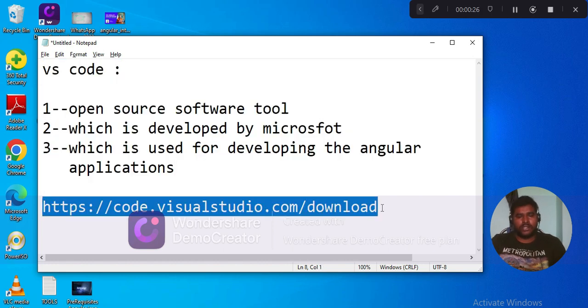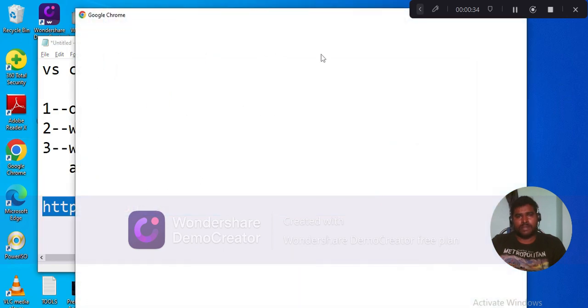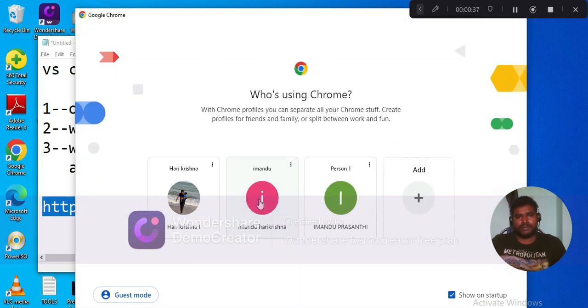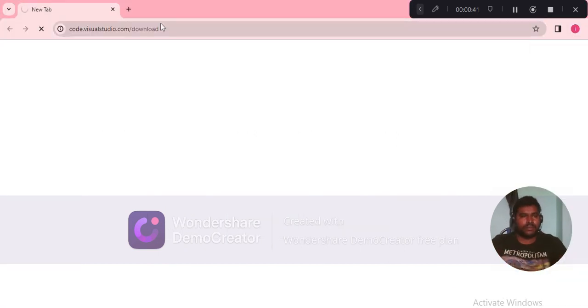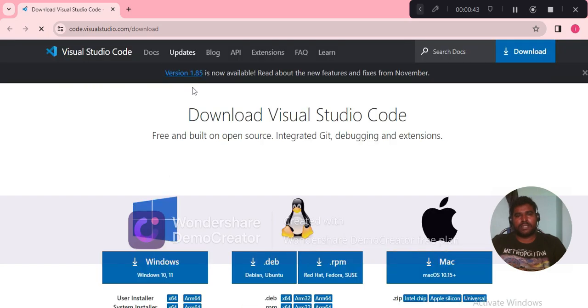The next step is how to download Visual Studio Code. This is the URL to download Visual Studio Code. Just copy this; I will share it in the chat box. Just open a browser, paste it in the toolbar and press enter. It will navigate to the Microsoft website.